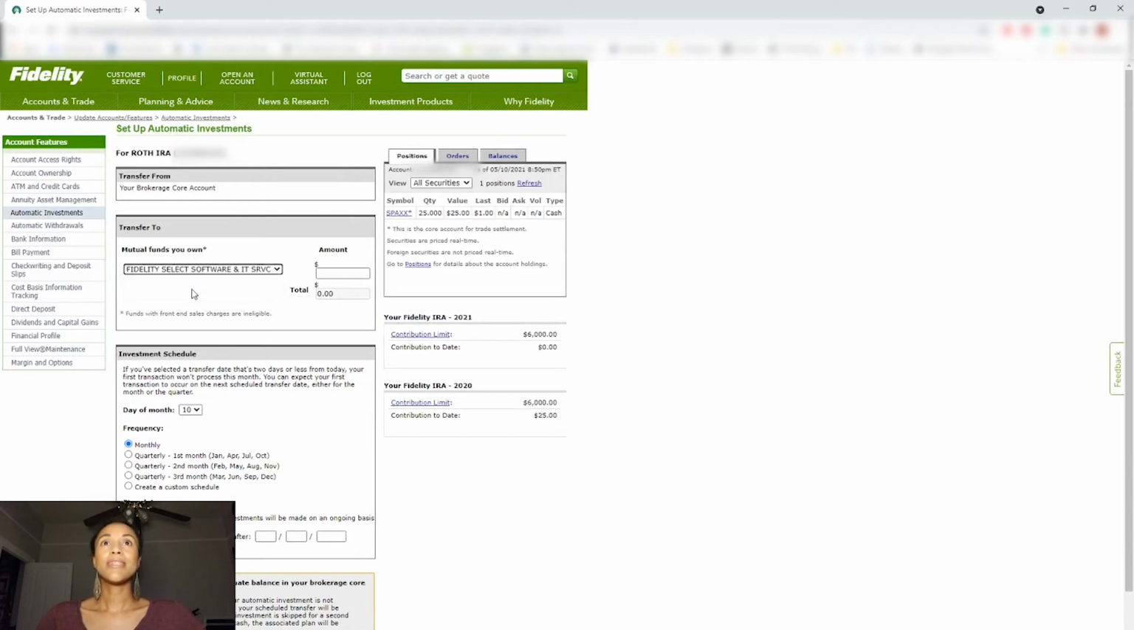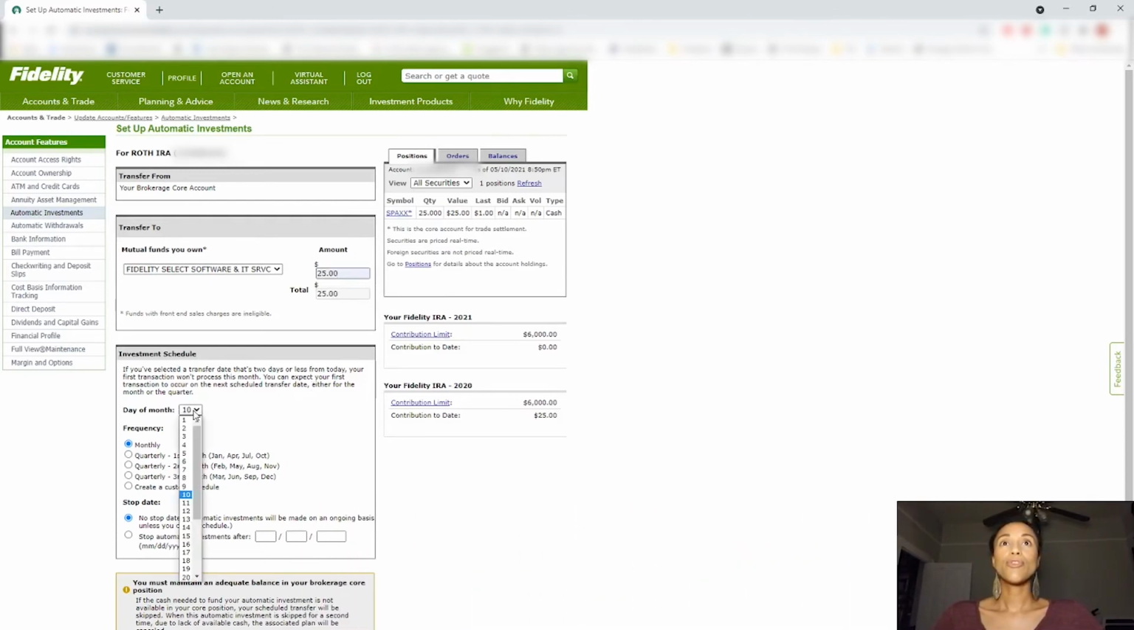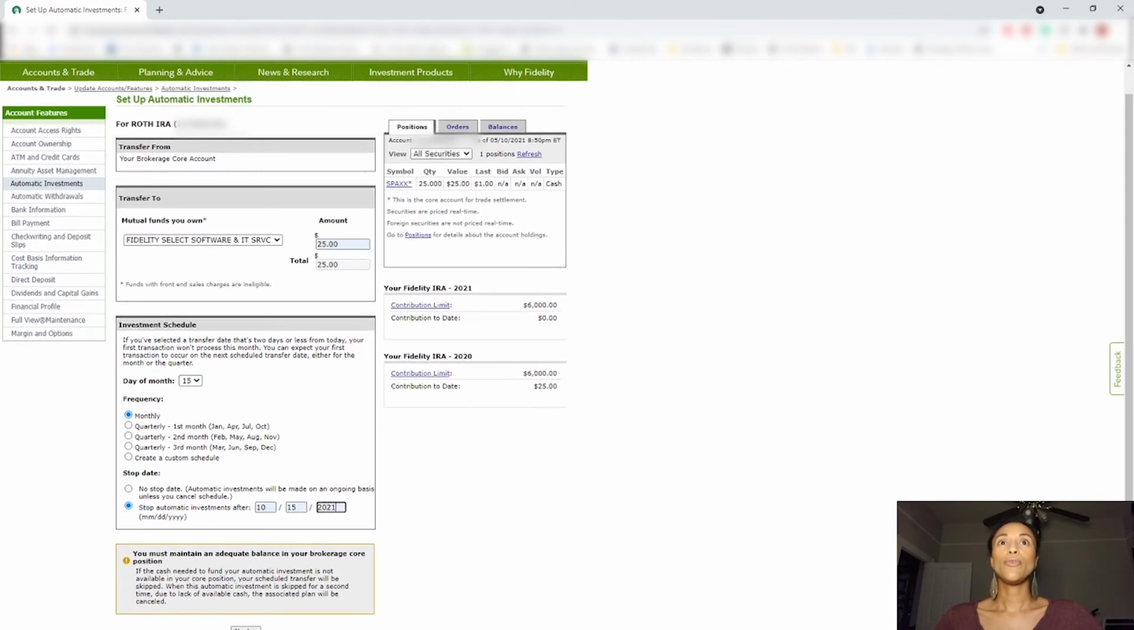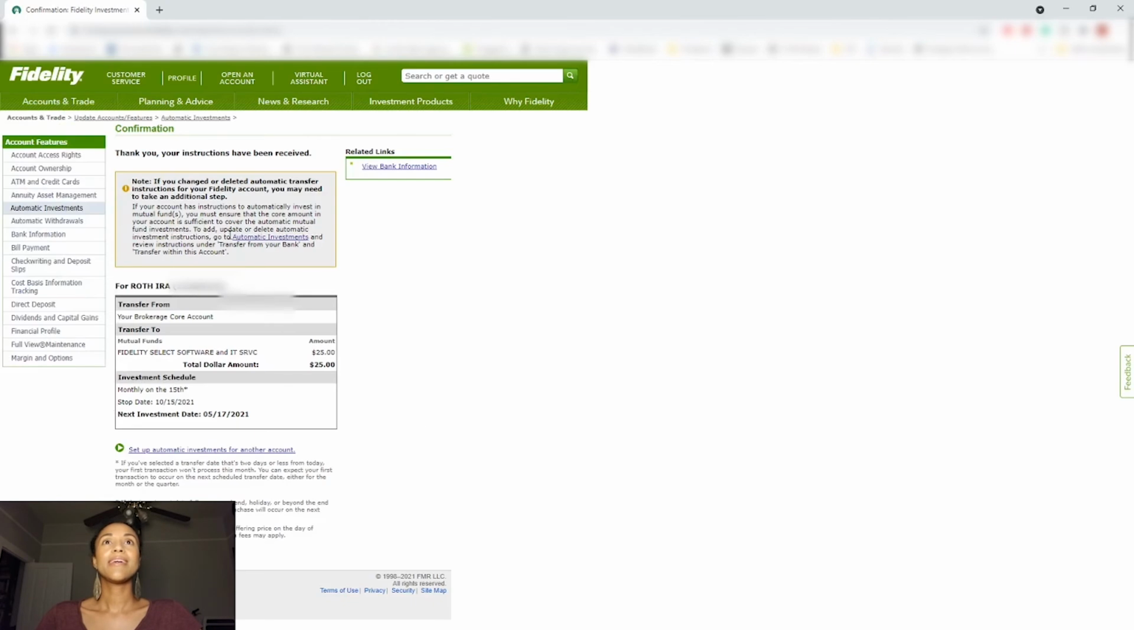So here you can see that our Fidelity fund is available now because we set up that one-time transfer a second ago. And now we're doing a monthly transfer. We're going to choose the 15th because remember, the bank transfer is happening on the 7th of every month. And so we want to give a few business days for that money to make it into the core position so that it's then available to be transferred into the index fund. So go ahead and click next and then I agree.